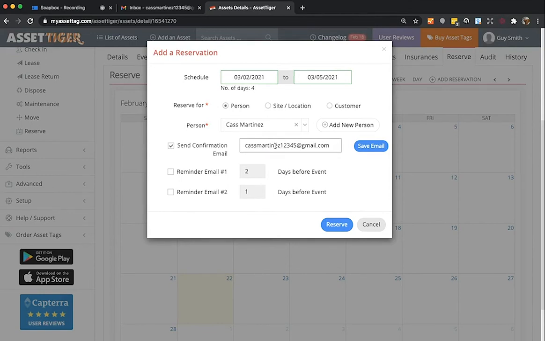This can save a lot of steps by sending an email to the person instead of having to inform them that the reservation is happening next week. It also keeps an email record of everything that's going on, which can be very helpful. Now let's click Save Email so that anytime we contact her by email, it's saved in the system.